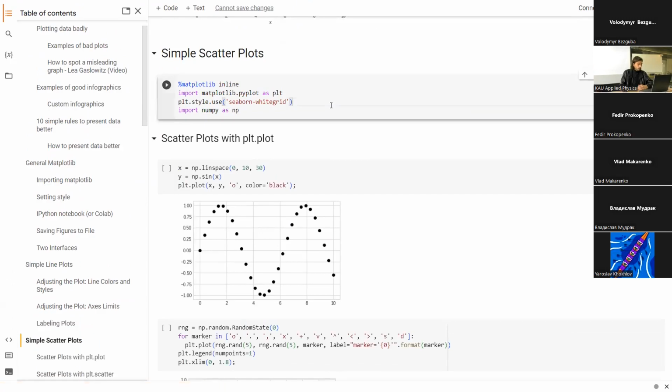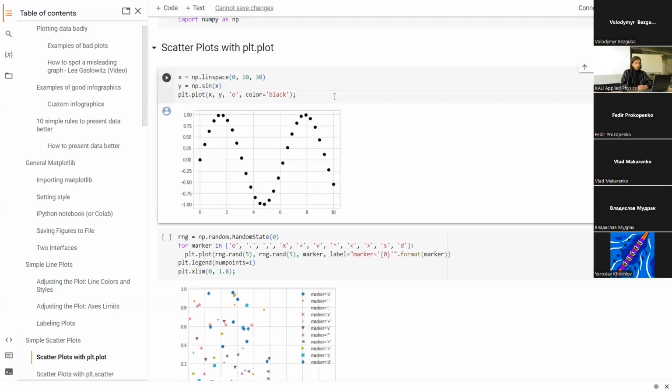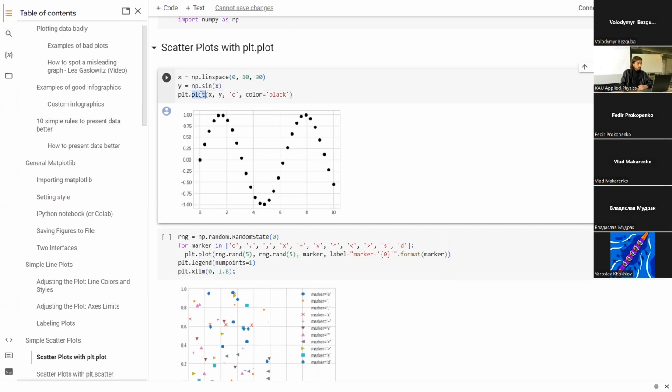Scatter plots. You may want to draw just separate points. So maybe the curve itself does not have any meaning, but the individual points have. So you want to draw a scatter plot, and here you have this example. I'm using the same function plot here, but I'm using a different style, and this style tells it, don't draw all that curve, just put points.